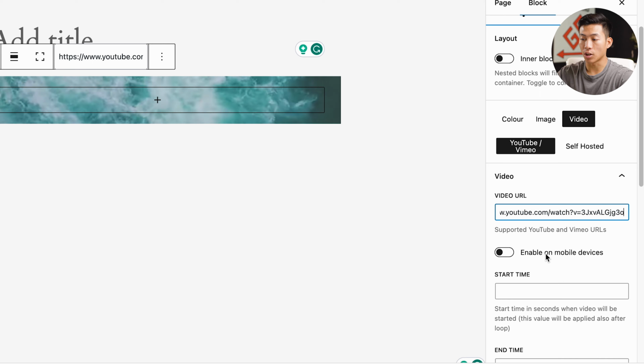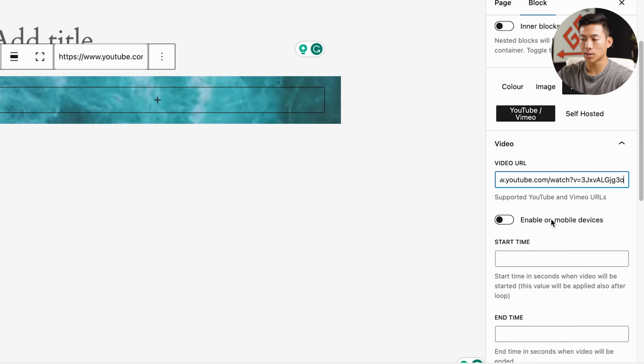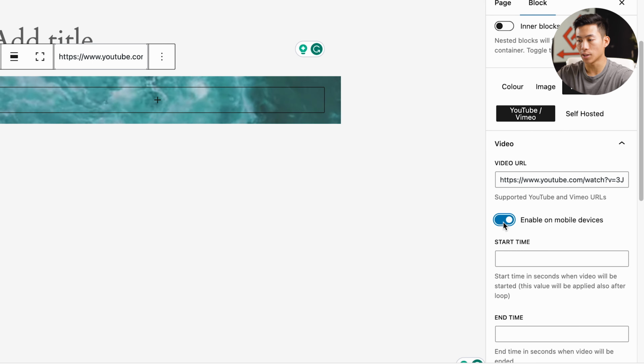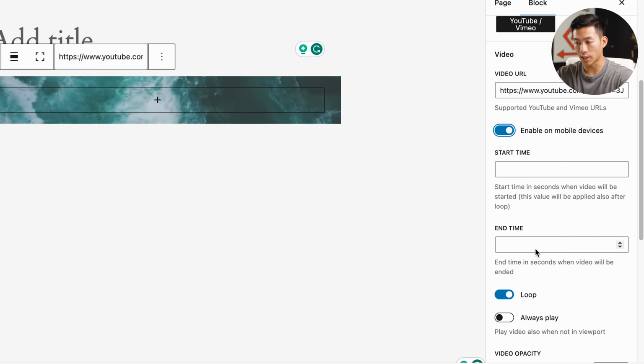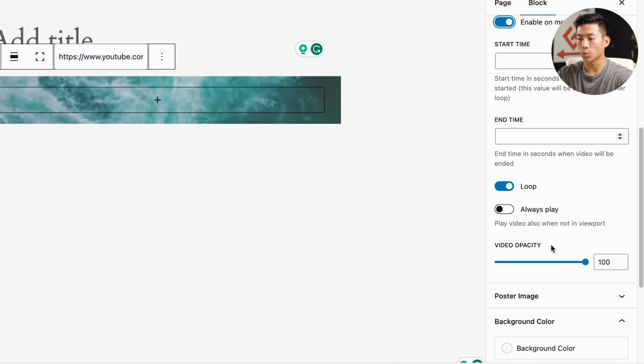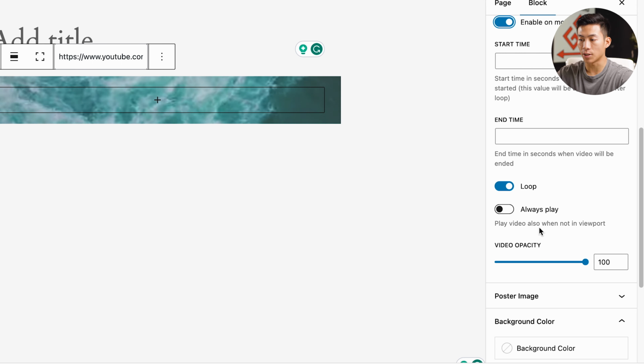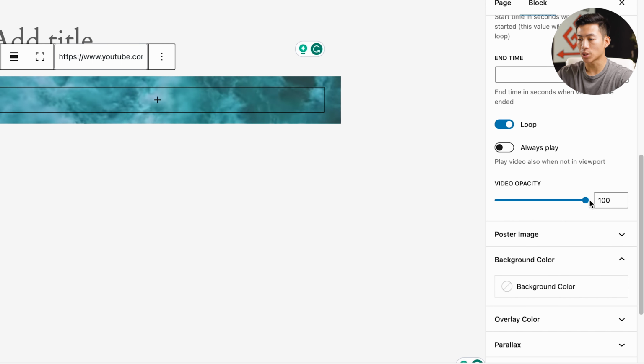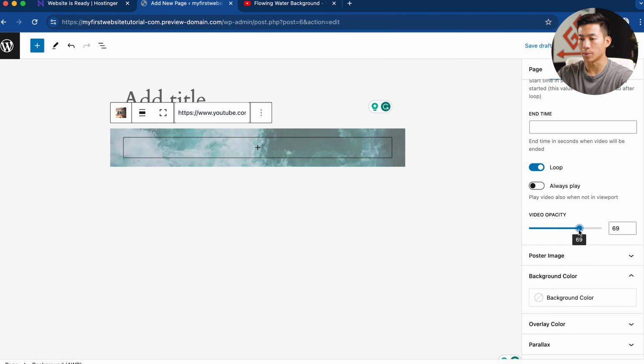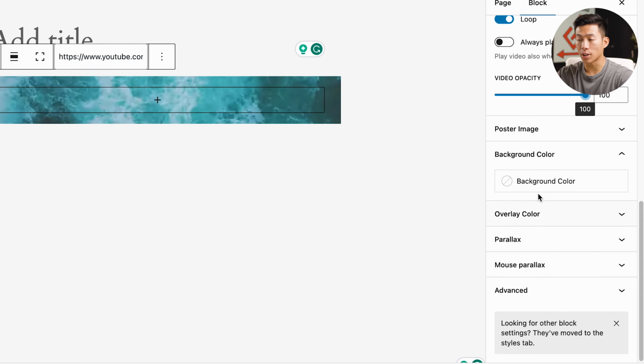By default, it's going to go ahead and disable it on mobile devices. So if you want to enable it, go ahead and toggle this on. You can also change the time that it starts and it ends through these right here. You could change whether it loops or if it just plays it once. And you could choose if it always plays, even if it's not in the viewport. And you can also mess around with the video opacity. So if I want it to be a little bit more transparent, I can go ahead and mess with this. And yeah, you guys can mess around with all the different settings right here.